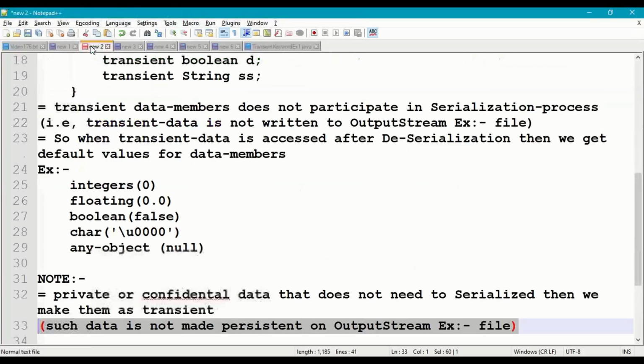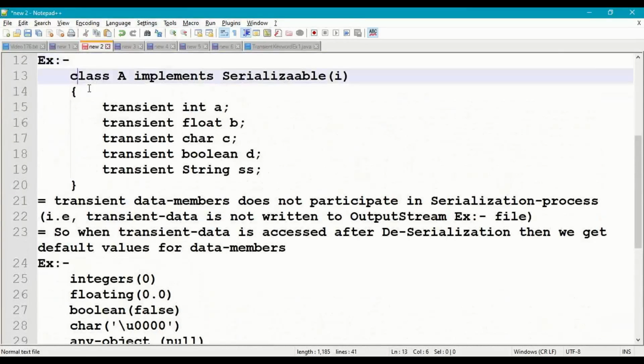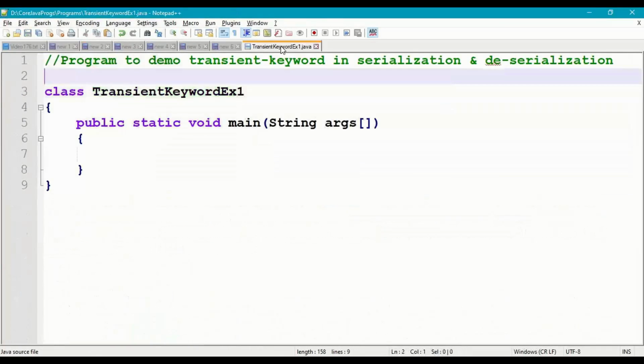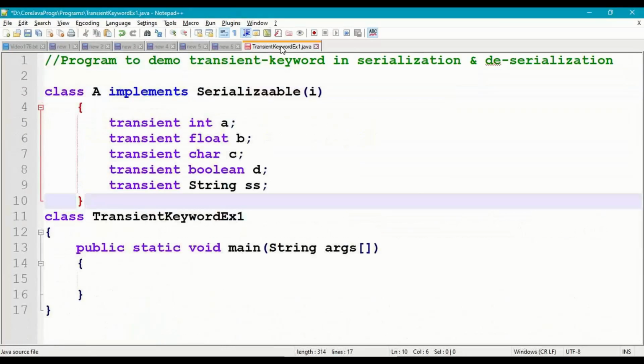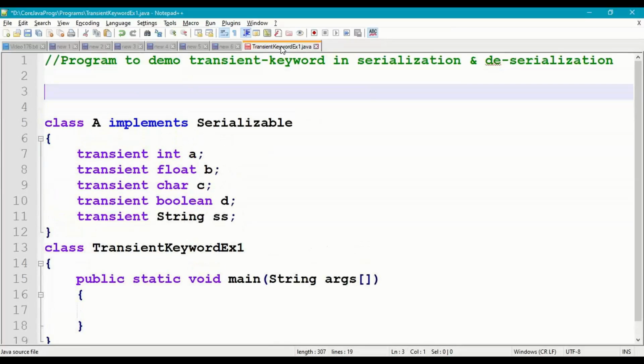Right, so let us take the same class here, a serializable class. Class A object can participate in serialization and deserialization. So first we'll take class A implements Serializable interface. We'll import java.io.*.